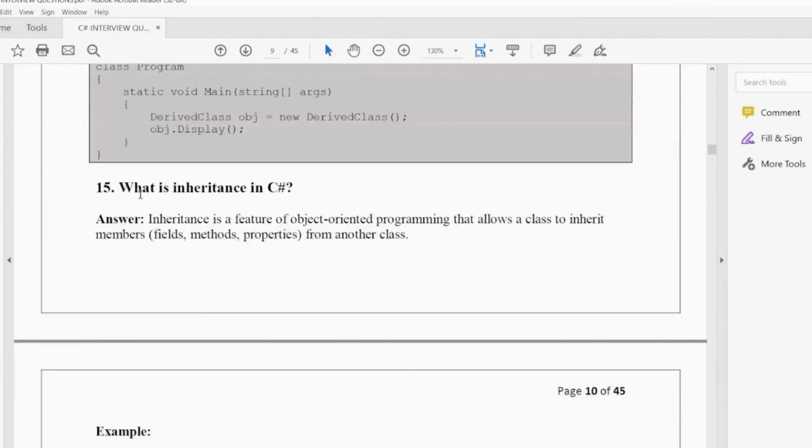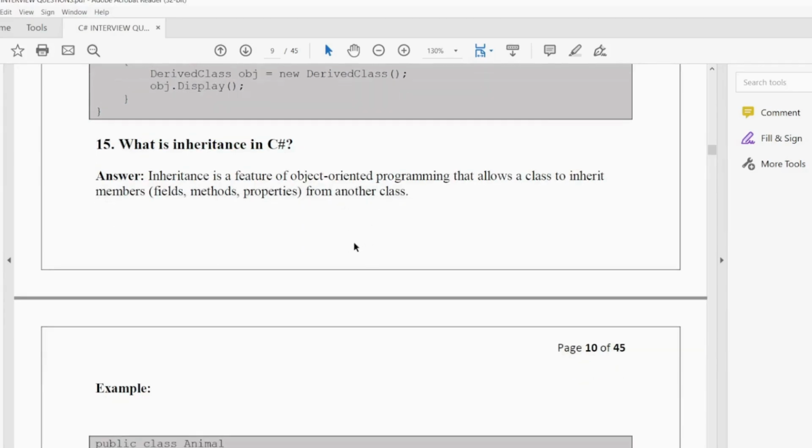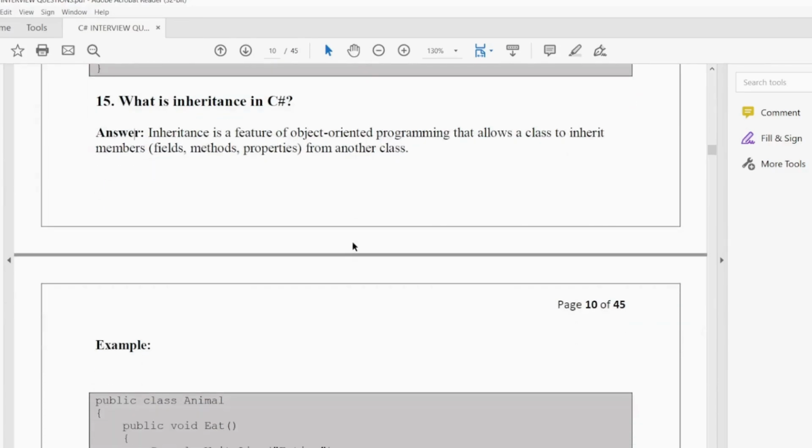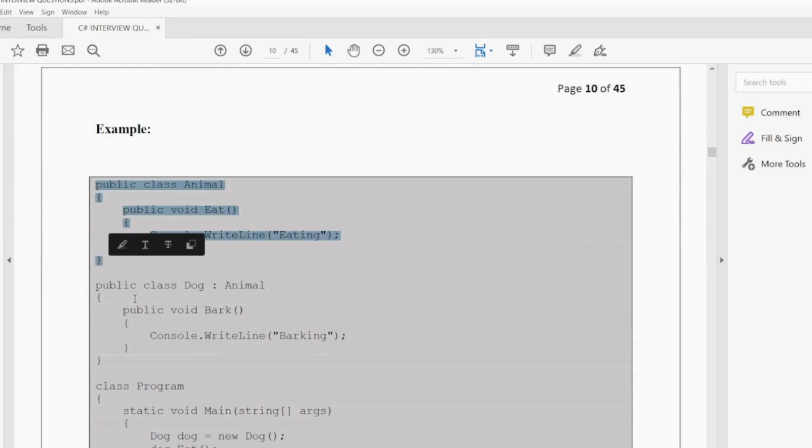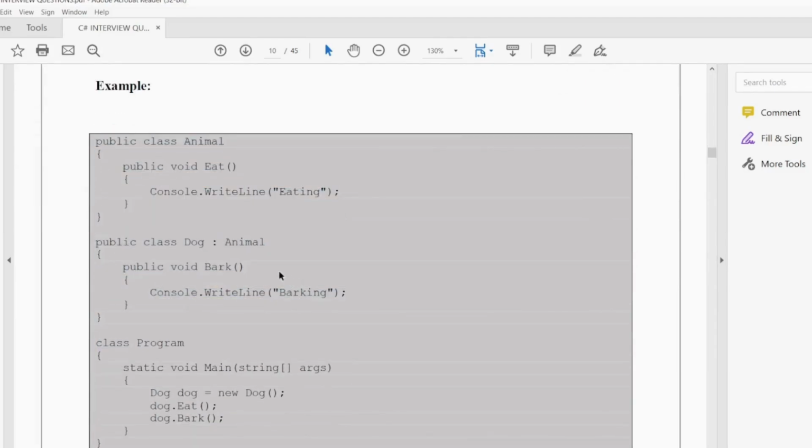So now we will see what inheritance is in C#. Inheritance is a feature of object-oriented programming that allows a class to inherit members such as fields, methods, and properties from another class. Okay, so the simple definition would be, the derived class can use the fields, methods, and properties of the parent class. So suppose this is my parent class and this is my child class. Here I'm inheriting my parent class, right?